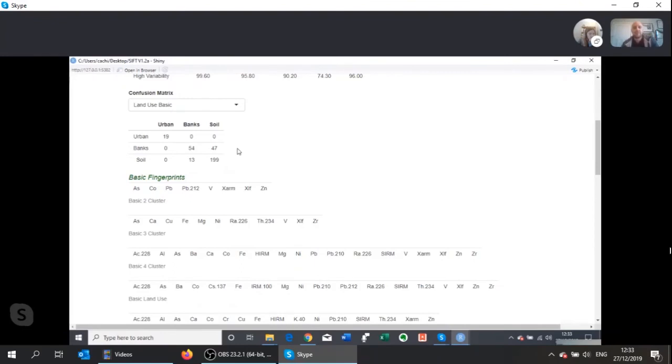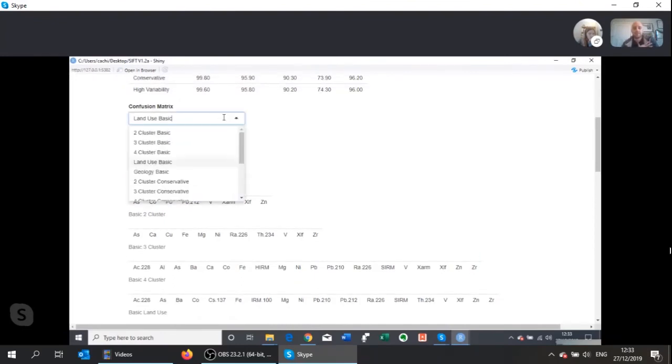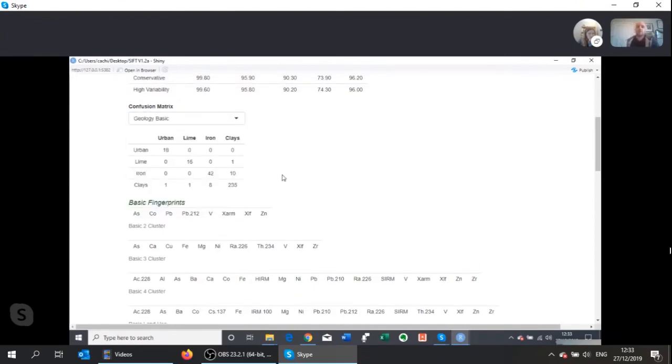I mean, let's check geology and see. Yeah, that's much better. Yeah, so all of our urban are fine. Limestone, only one sample's a bit off. Ironstone, it's not as good. We've got 10 of those. Yeah. But clays are fine. I mean, I tend to work with that. It's only a few. It's realistic. It's the sort of thing you'll get.